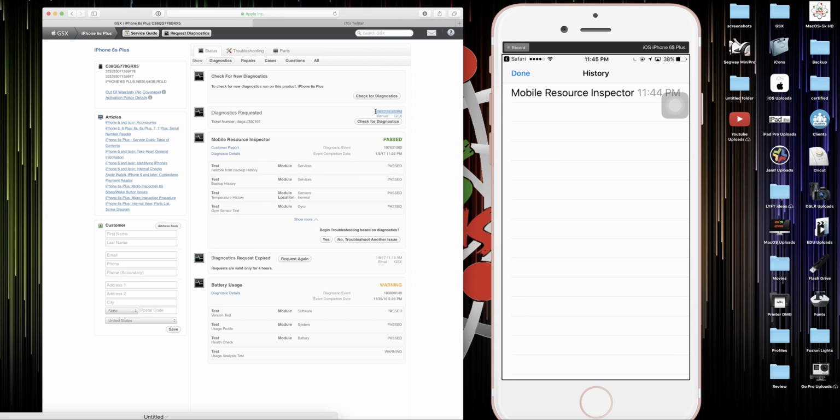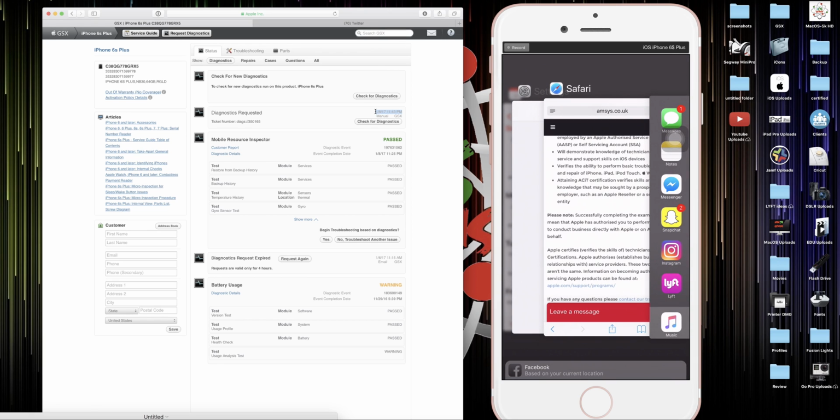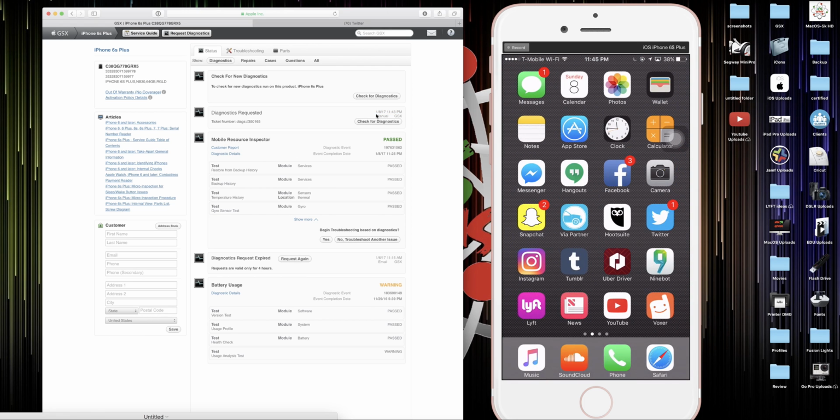History only shows you when the last report was done. Was it 11:44? You can't touch this. It does not open anything. You can hit done and then done, and it just takes you back to your home page. It's the same thing as double clicking your home button and going back. But as you see in Safari, that link or software is not there anymore. So now that we're back on the left side here, the diagnostic has been requested.